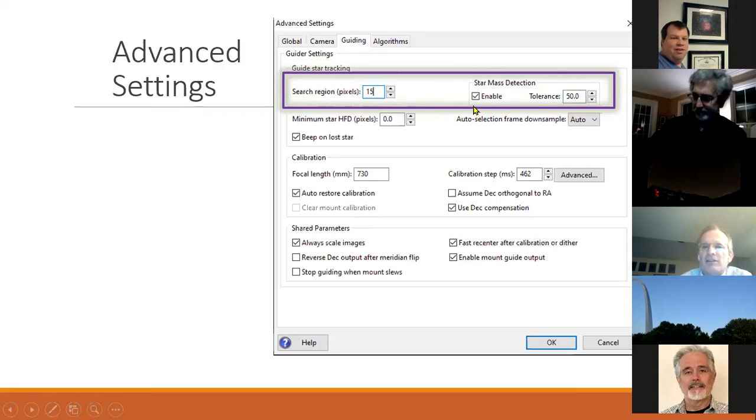Try guiding with that disabled because, who cares if the star is getting brighter or dimmer as long as you're still able to track. So that's in that little brain. You click on the brain, pops open this, look under guiding and take a look at these.